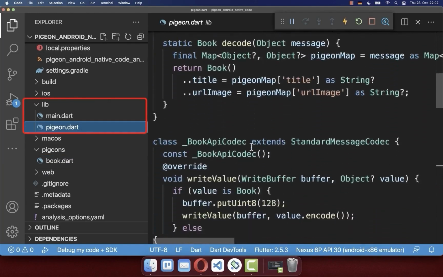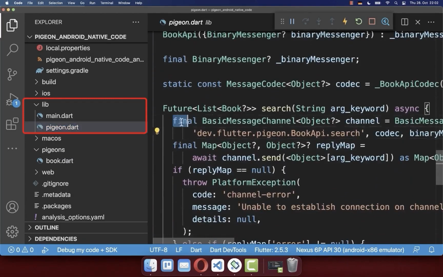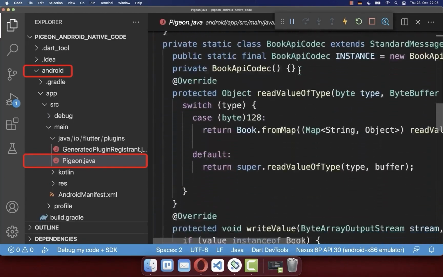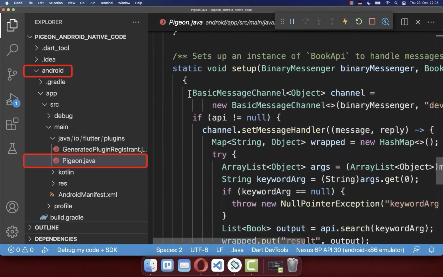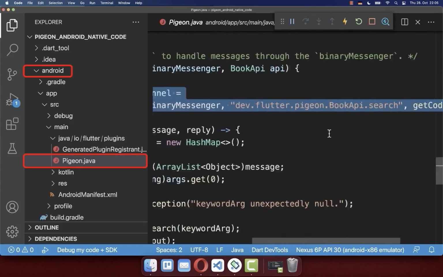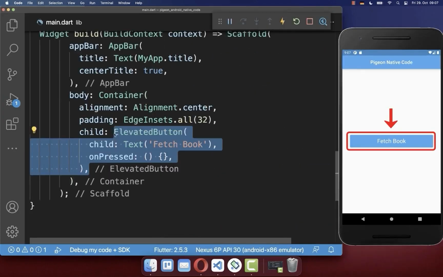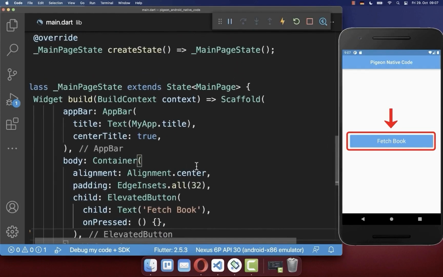folder, and here we have all the code which is needed for communicating with the native Android side. And secondly, within your Android folder, this Pigeon Java file was automatically generated for you, and this handles the communication on the Android native side, which we are calling from Flutter. And lastly, if we click here on this button on the right side, then we want to use the generated native code to communicate with the Android native side.